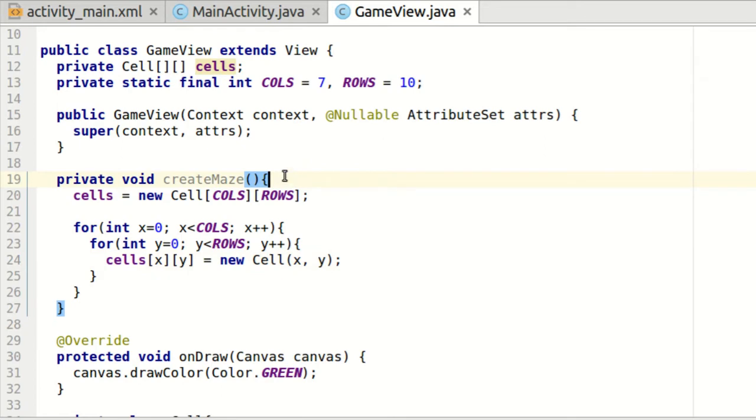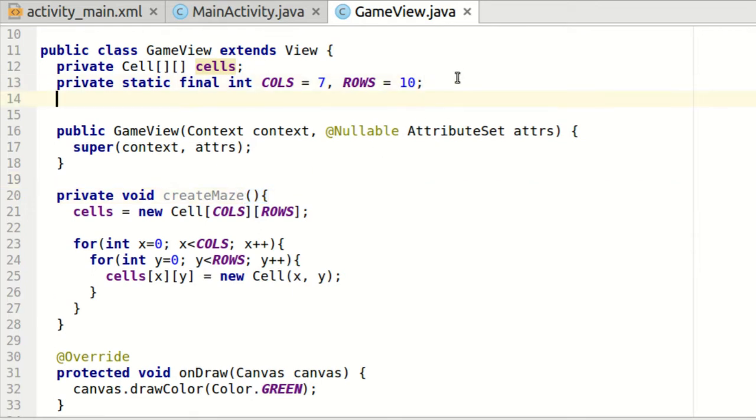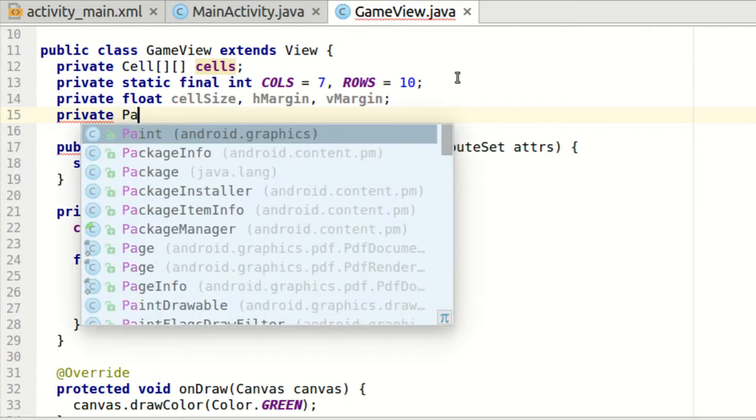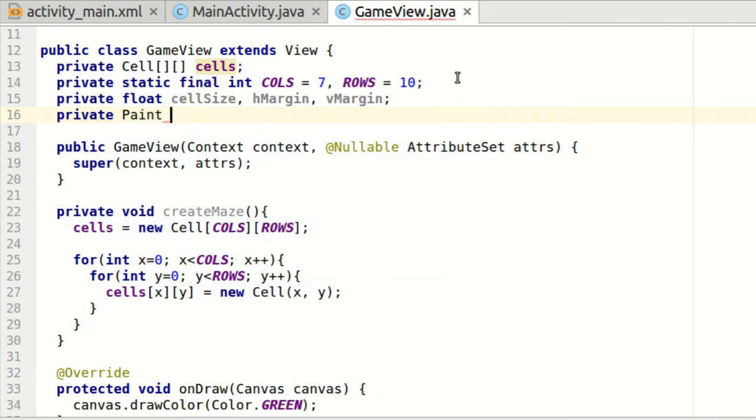First we need some variables. Float variables for the cell size and the margins around the maze. Private float cellSize, horizontalMargin and verticalMargin. And we also need a Paint object which will contain the color and thickness of the lines representing the walls. Private Paint, import that. wallPaint.